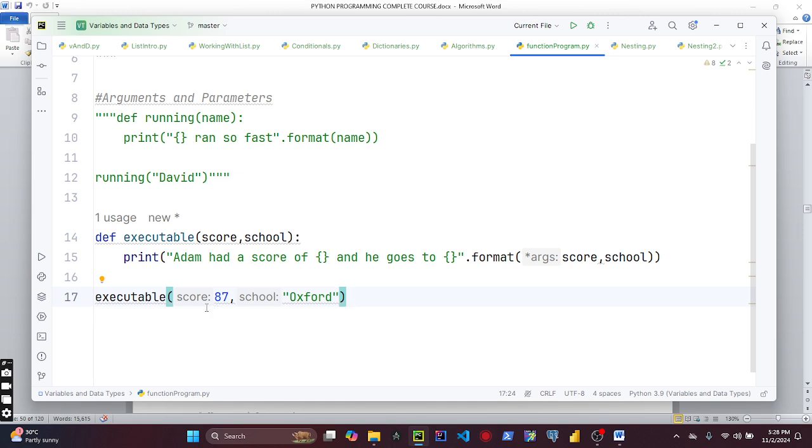The fact that the arguments take the position of each parameter created in the parentheses of that function is the reason why we call them positional arguments. So we call them positional arguments because they take the positions of the parameters created in the parentheses of the function. I hope that makes sense.